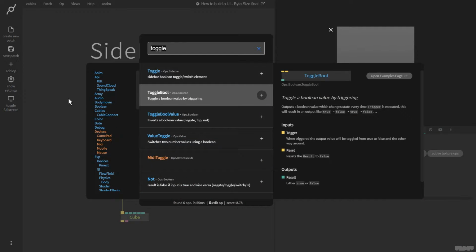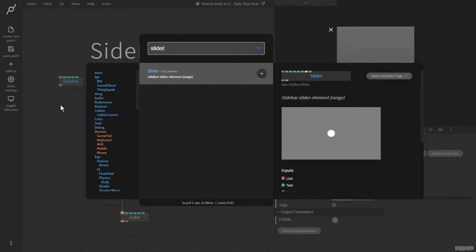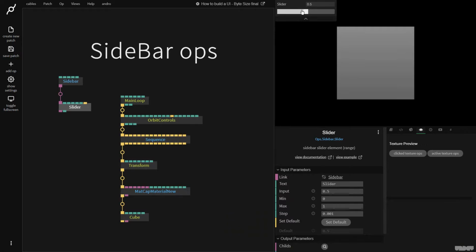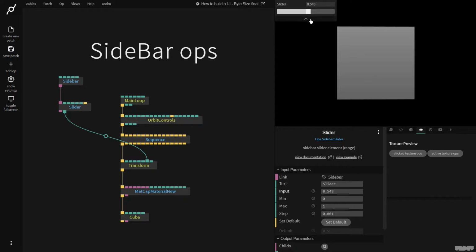So first of all, I'm going to press escape and I'm going to type in sidebar and press enter. I now get the sidebar op. I'm going to click and drag out from child. I'm going to make a slider op. As you can see, this belongs to the group ops.sidebar. Now we have a slider that's appeared here in the window, and this has an output here. I'm going to grab the output and I'm just going to plug it into, say, rotation Y.